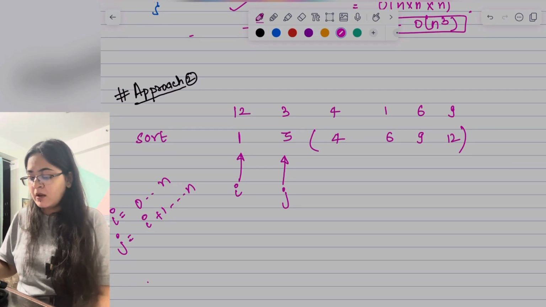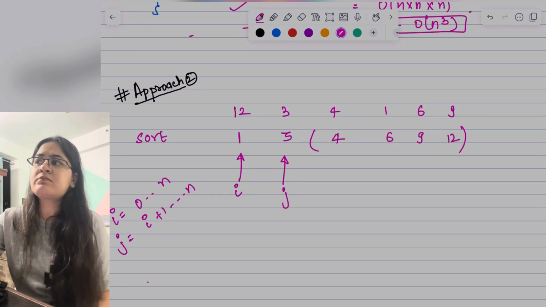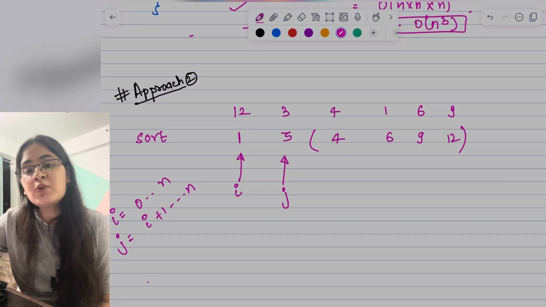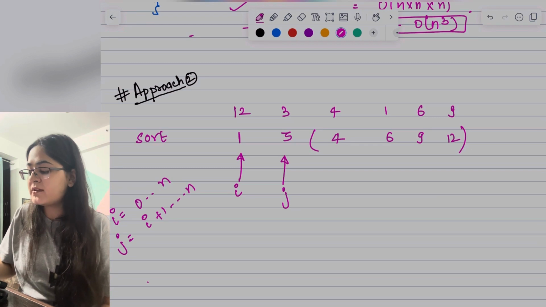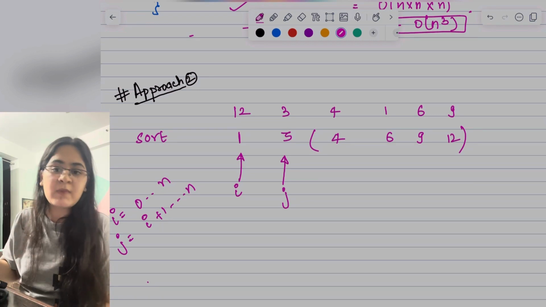One basic thing that you all might know is that if we sort the array, we don't need to search the element using linear search, right? We can use binary search to search the element. So the same I'm going to apply here. For searching the element in the rest of the array, I'm going to use binary search.